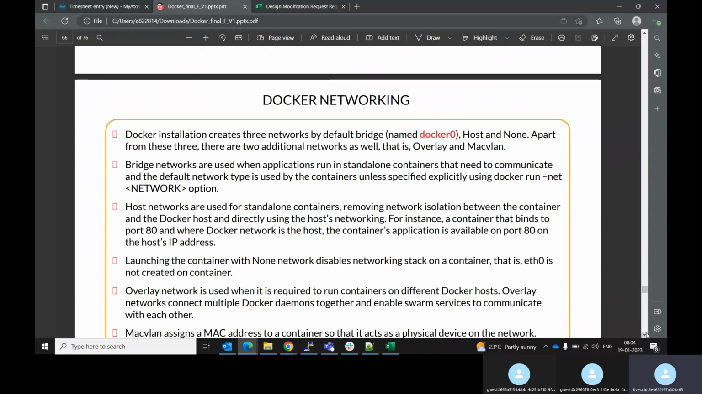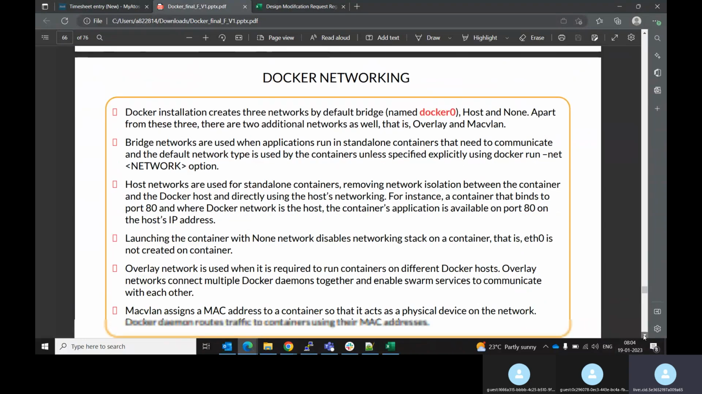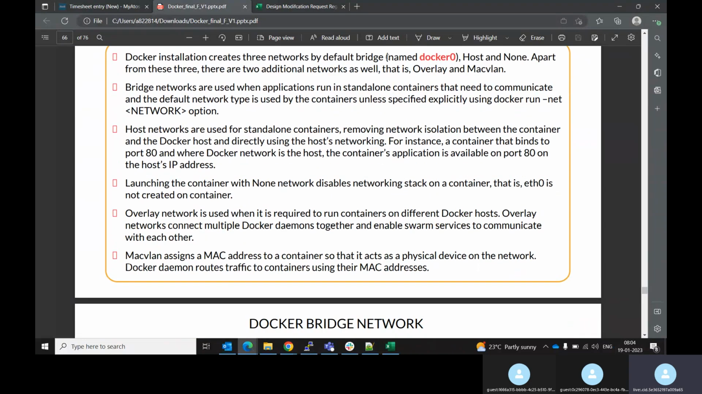See, as they are mentioning, Docker installation creates three networks by default. Bridge, as we mentioned, is used by default, and the other two are host and none, which we discussed. Apart from this, there are two additional networks, which are overlay and macvlan. I will explain these two networks in orchestration, not now. When we get to Docker Swarm and Docker Compose, we will be talking about orchestration. Then we will be using overlay and macvlan.